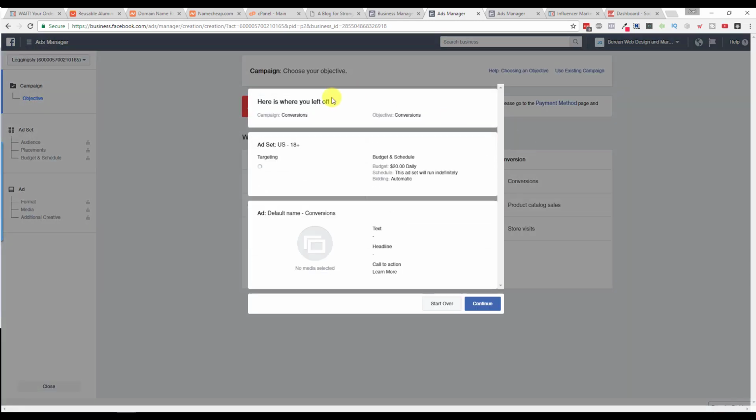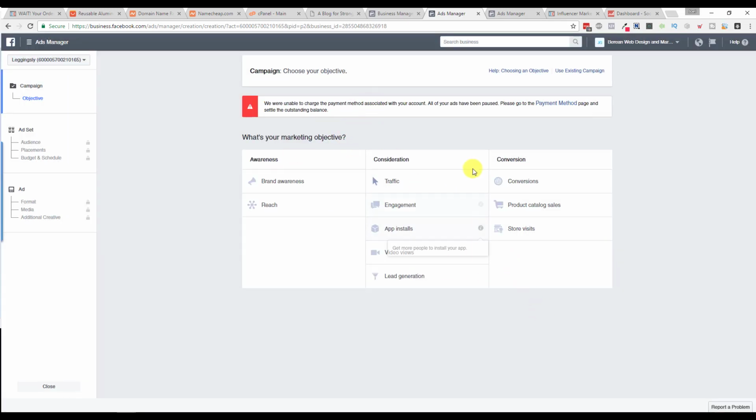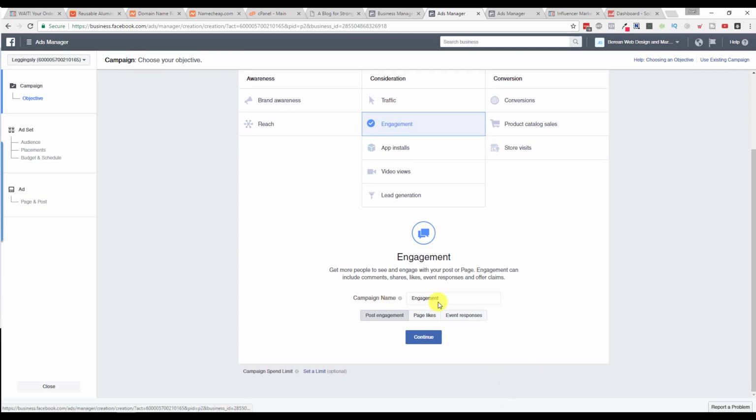I'll create a campaign. It's trying to get me to do something else here. Start all over. So I haven't added a payment method to this account, so don't worry about that. There were no ads going. I don't know what it's talking about here. Okay, so what we're going to do now is just choose engagement. All right, so we're going to use engagement. And that is how you get the PPE ads.